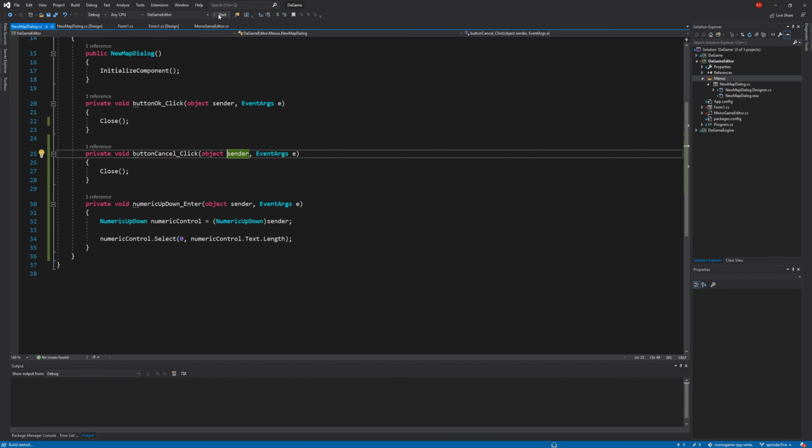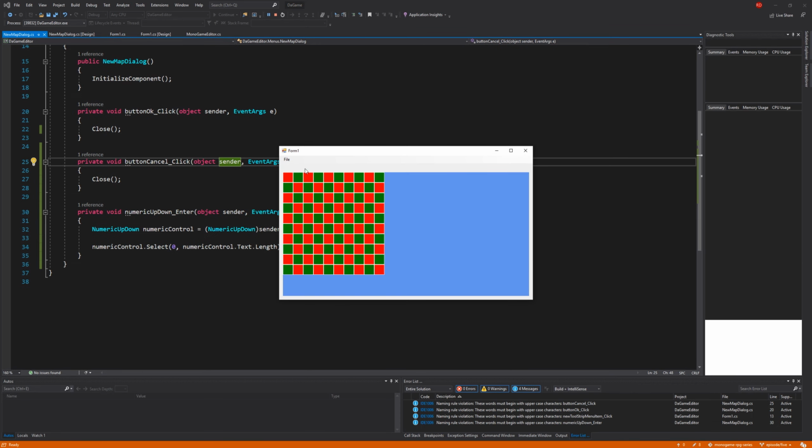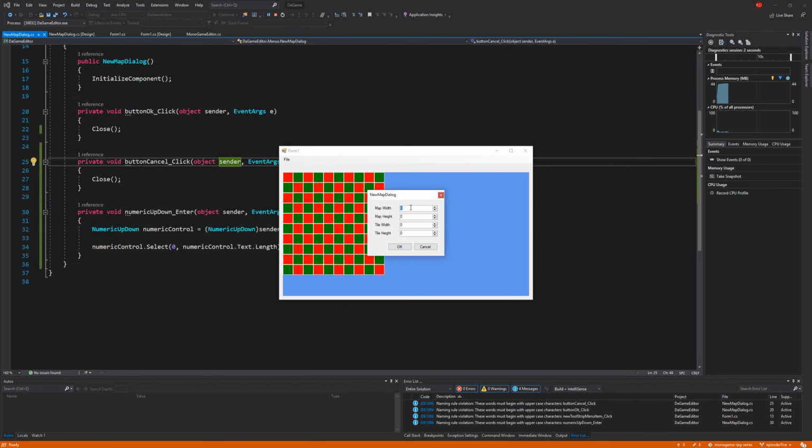Okay, so let's hit start, hit new, and if I tab, you'll see straight away it's not behaving, it's not doing what we expected, but it is working on the first one. But that's because we haven't assigned that event to the other numeric up downs yet. We've written the code to be generic, but those numeric up downs are not using that event.